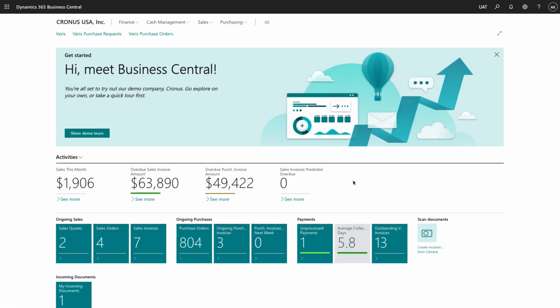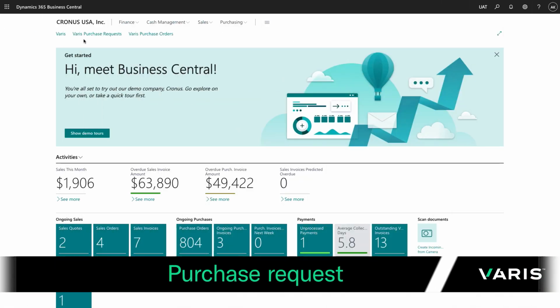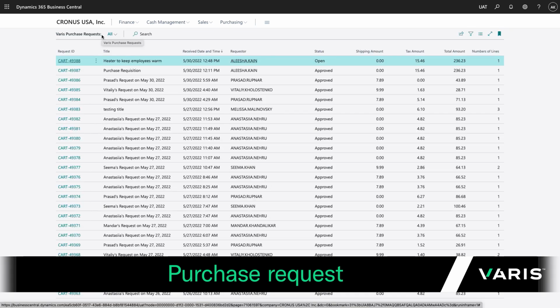So we're back in Business Central. I've already got the Varis purchase requests view bookmarked here, so I'm just going to use the bookmark to open it up. And you can see there's the purchase request that I submitted, cart 49388, heater to keep employees warm. We can open that up.